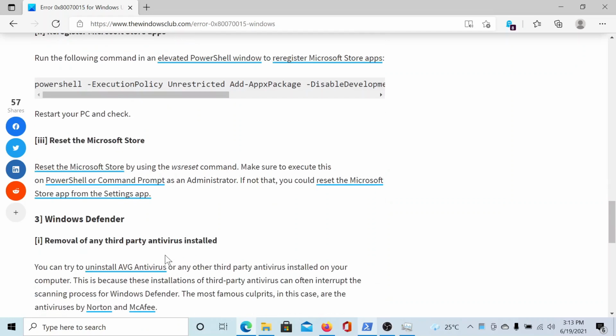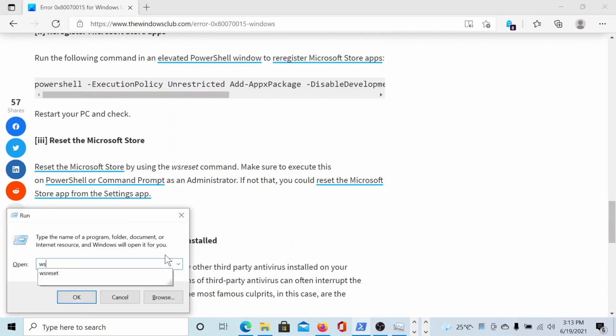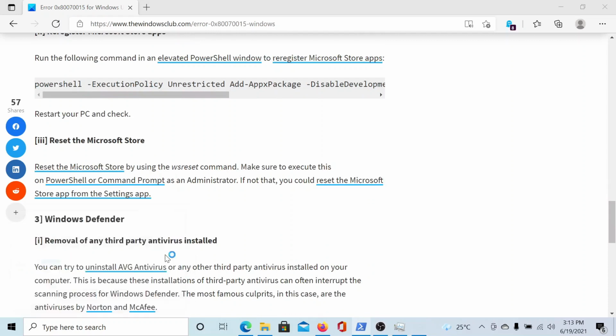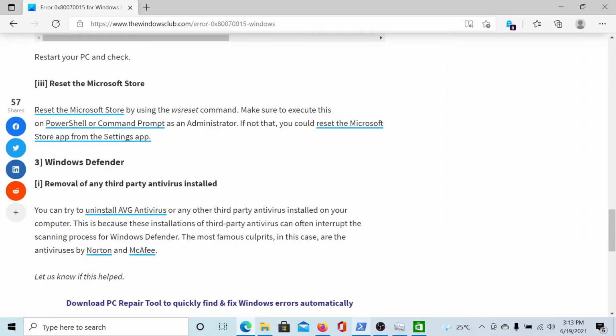The next solution would be to reset the Microsoft Store, and this is relatively easy. All you need to do is press the Windows key and the R button to open the Run window. Type the command WSReset and hit Enter. That's it. It will reset the Microsoft Store automatically.